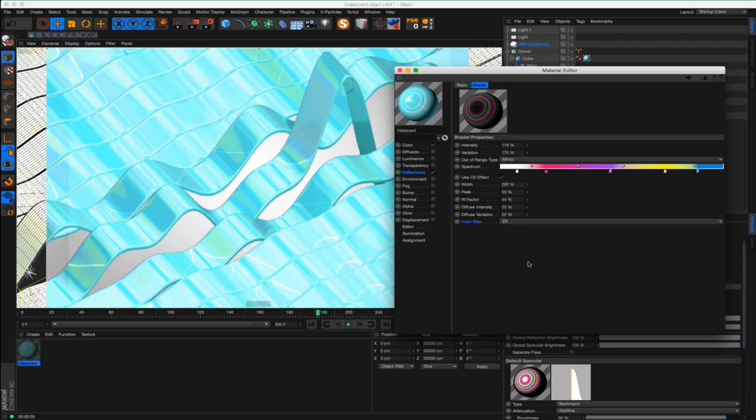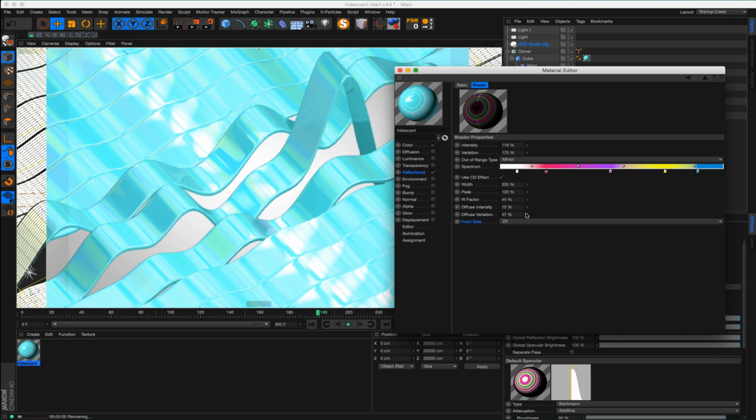So let's reset that to default. I'm going to keep that on, the CD effect. Let's just play around with this just a little bit more. Let's maybe bring the width up, bring the intensity down. So basically all I want is that nice little highlight that we have from that in there. The peak is kind of going to blur that a little bit more. Cool. Looking really good. And variation.